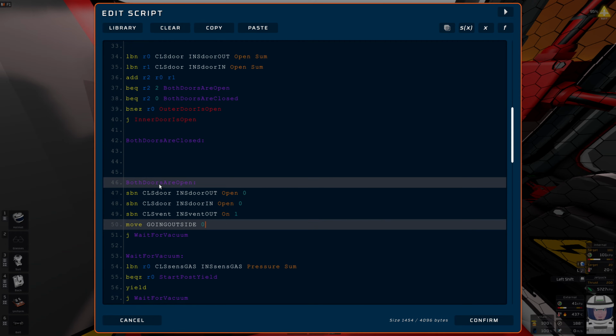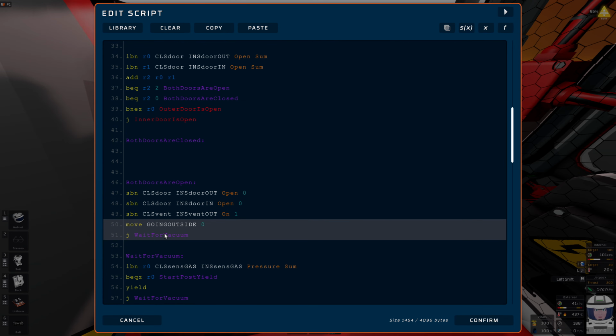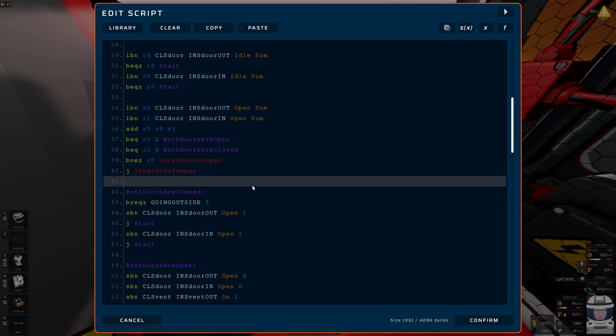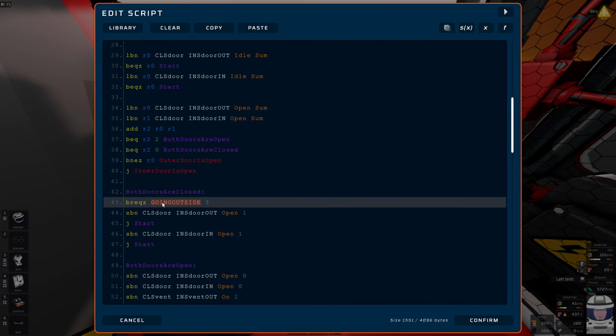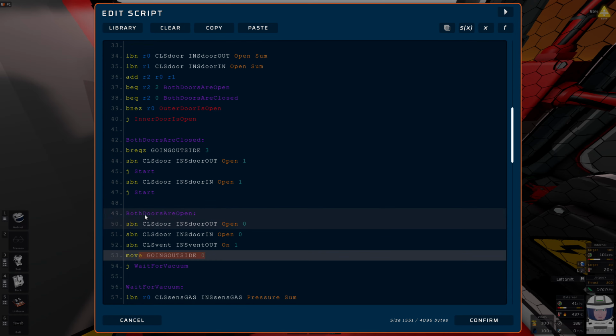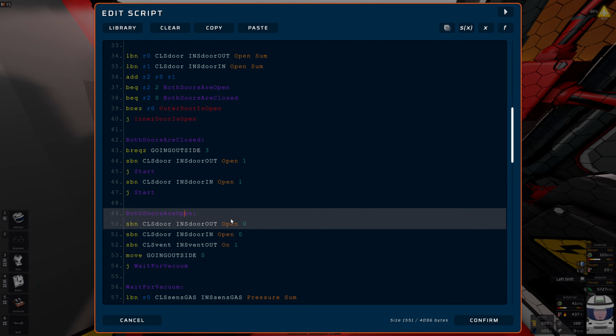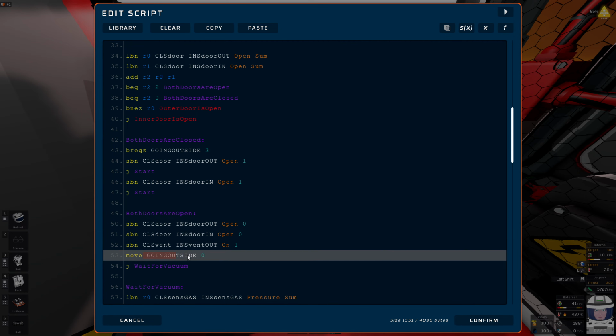So both doors are open at first start, maybe. Close them, evacuate, and already prepare that going outside is 0, because we want the inside door to open once we are coming back from the vacuum. Okay, both doors are closed. If going outside, which is 1 if we are actually in the process of going outside, that's why we write going outside 0 here, when both doors are open, and we just close them, emergency, evacuate to the outside, and then we want to go inside, open the door inside. That's why we are writing 0 here.